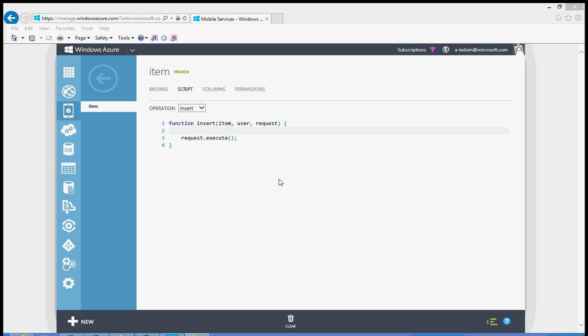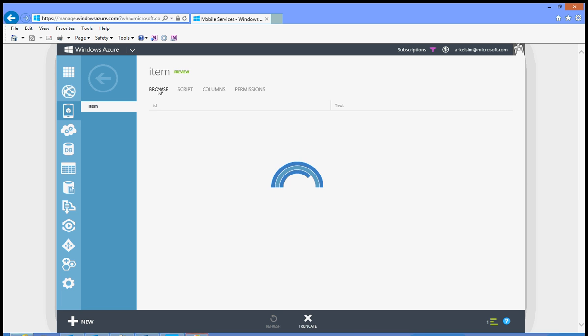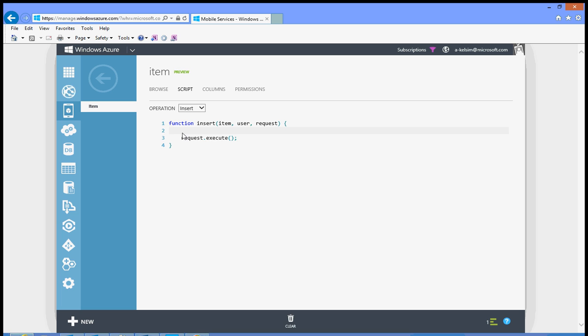After you get there, you should see a screen and you'll end up in browse, and you're just going to click on script. So now that we've gotten here, we want to add a new item to our table. Originally, our table just has the text and the ID number. So I think I want to add the time that this was submitted to my application. So we are simply going to add this code.